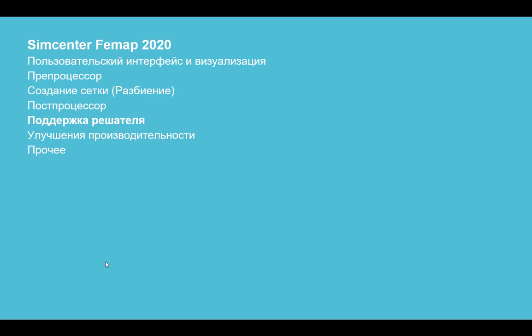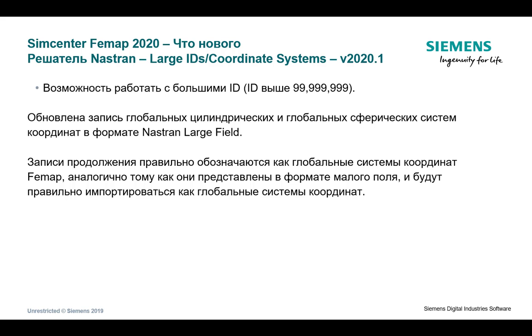Moving on to some support for various solvers that was added to 2020.1 and 2020.2, we're first going to start with various Nastran solvers. So the first thing to talk about is that large IDs have been added. And when we're talking about large IDs, we're talking about IDs above 99,999,999. These became available in both MSC and Simcenter Nastran solvers some time ago, and now they are supported by Femap.